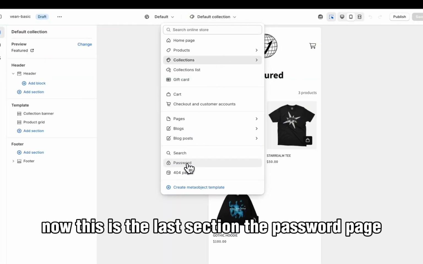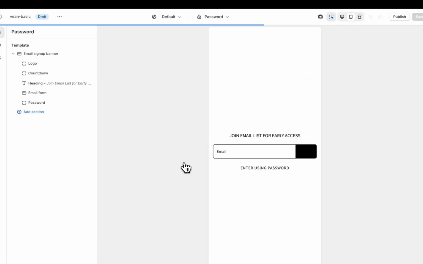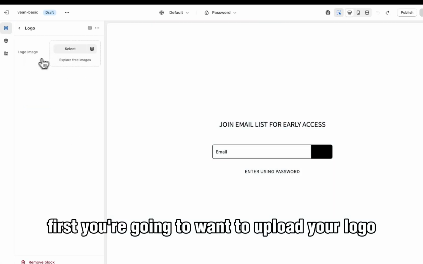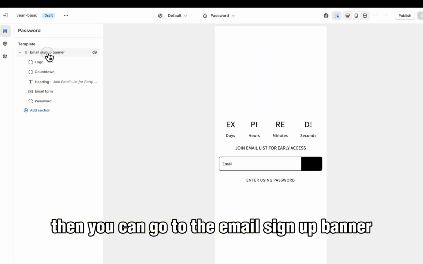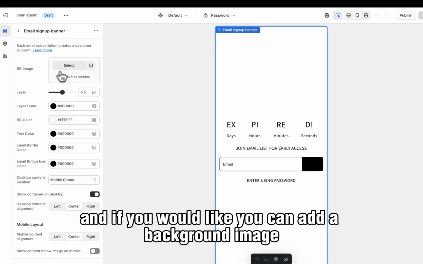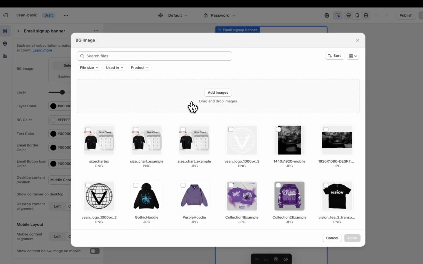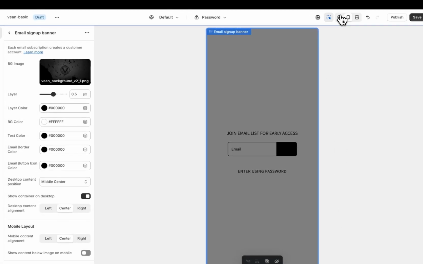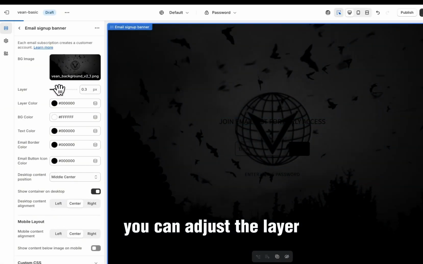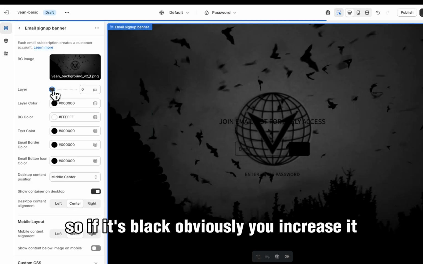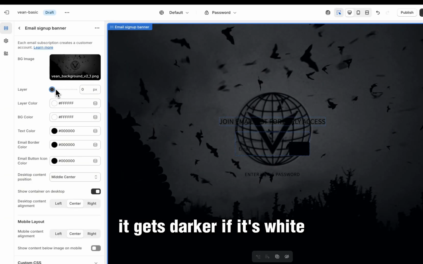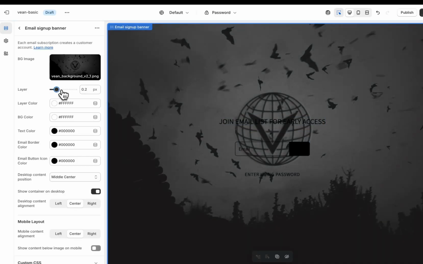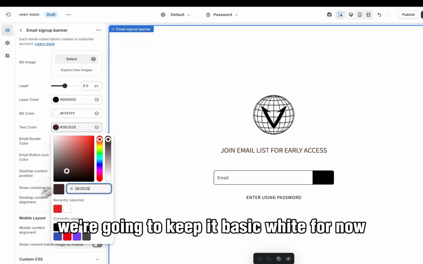Now this is the last section, the password page. First, you're going to want to upload your logo. Then you can go to the email sign up banner, and if you would like, you can add a background image. You can adjust the layer and the layer color here in this section. So if it's black, obviously you increase it, it gets darker. If it's white, you increase it, it gets lighter. We're going to keep it basic white for now.